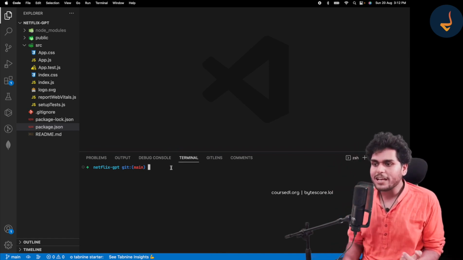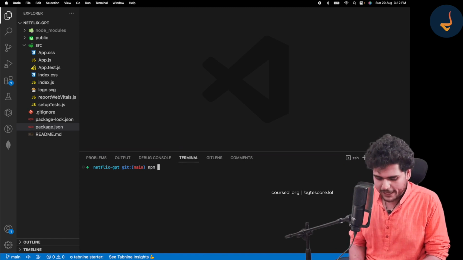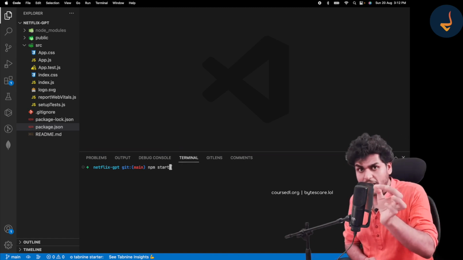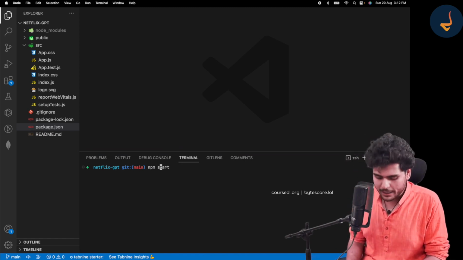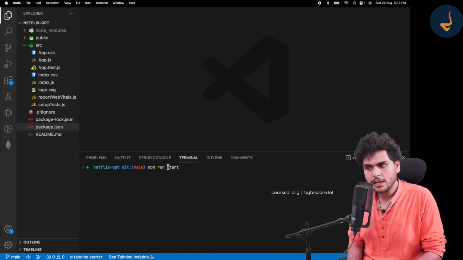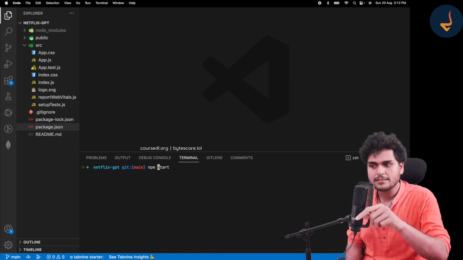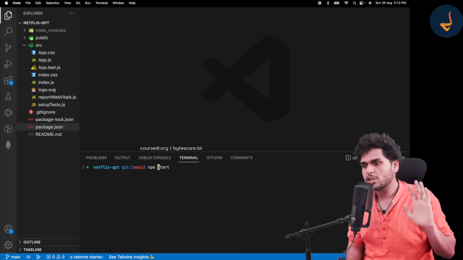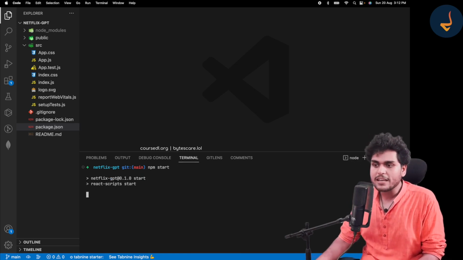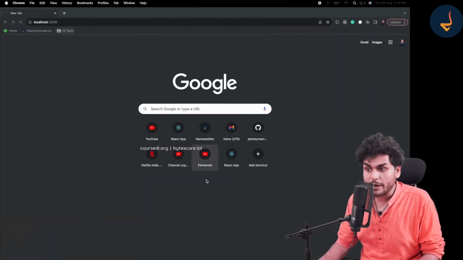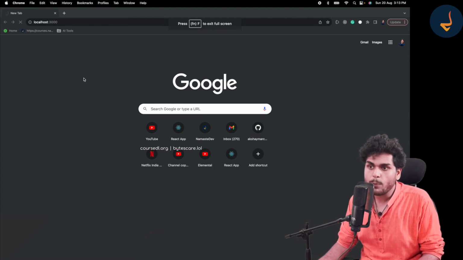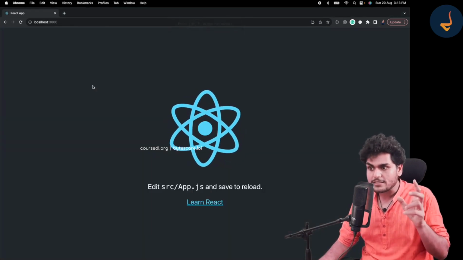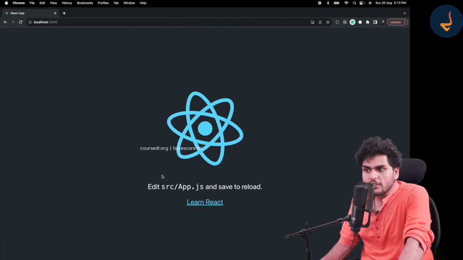Okay, so how will I start my project? Just write npm start, or write npm run start. Both are the same thing, okay? npm start is the shortcut for npm run start. So I'm writing npm start. If you hit this, your project will automatically start and will open in the browser. And you see this. We got this page.